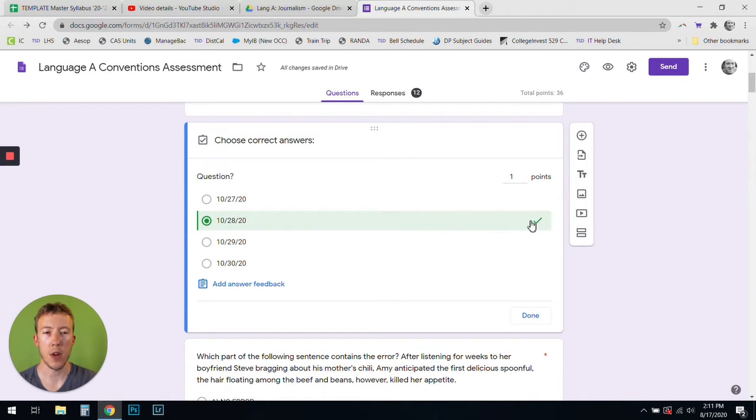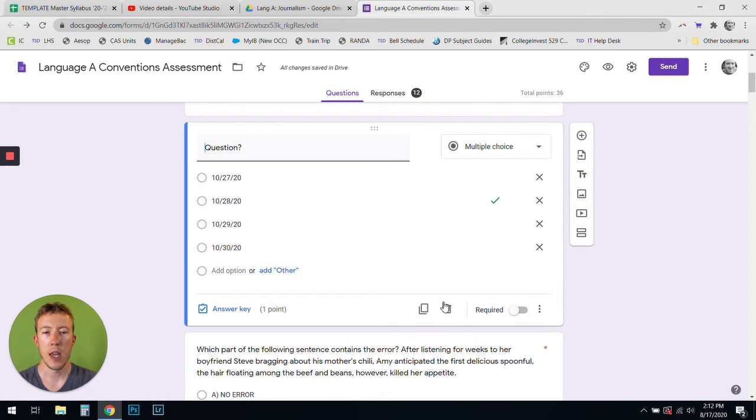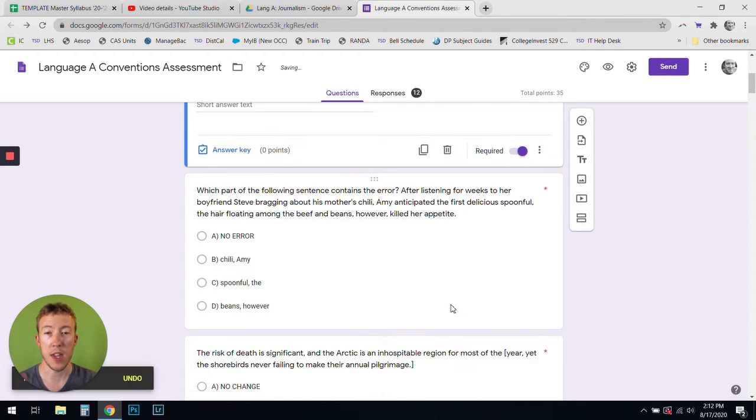You'll notice a green check mark shows it's the right answer. And I can even type in answer feedback if I want that to show for students after they answer it. So a lot of cool features here. Very simple, very intuitive, easy to use. I'm going to delete this because I don't want to keep that question.